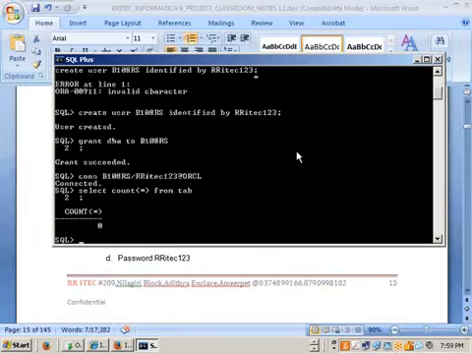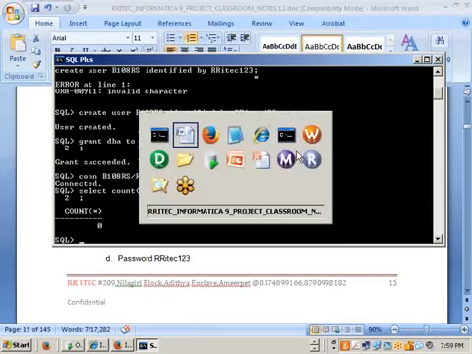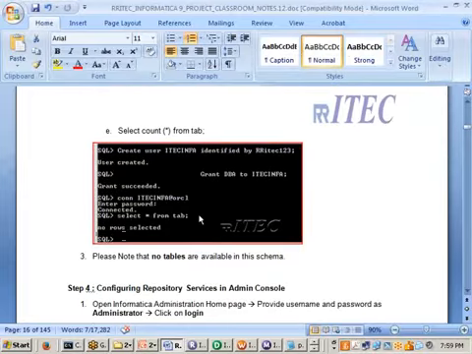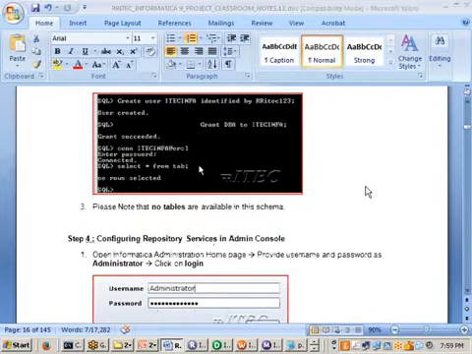No tables are available in this schema. But at the end of our exercise, we are going to see 511 tables. Let us go and continue with the next steps. We completed till here and we said select star from tab, no rows are there. Please note that no tables are available in this schema.